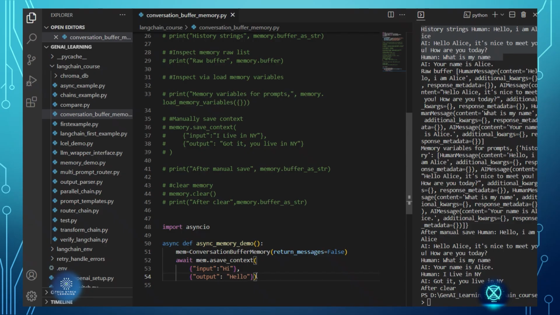Then I'll say, what's equal to await mem.load, memory variables. Okay, then let's print and see. Print loaded.